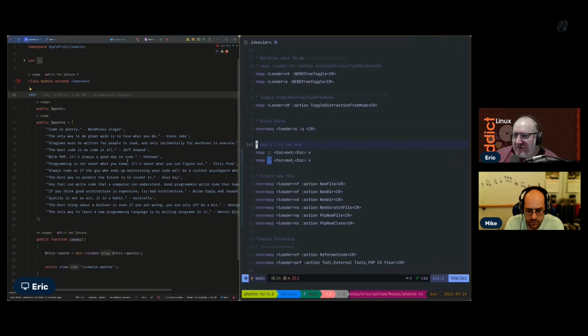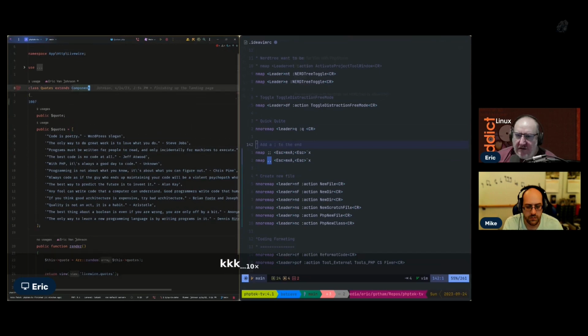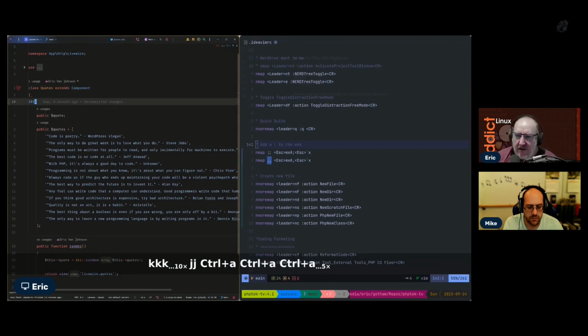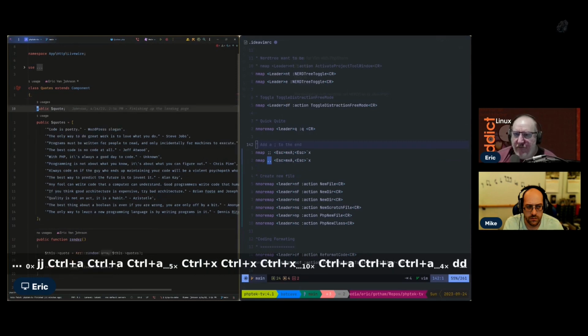So yeah, for me that's the only difference. But yeah, it's very simple. Control A, Control X goes up and down. And that's just built in. There's no mappings for that or anything. That's just basic Vim stuff.